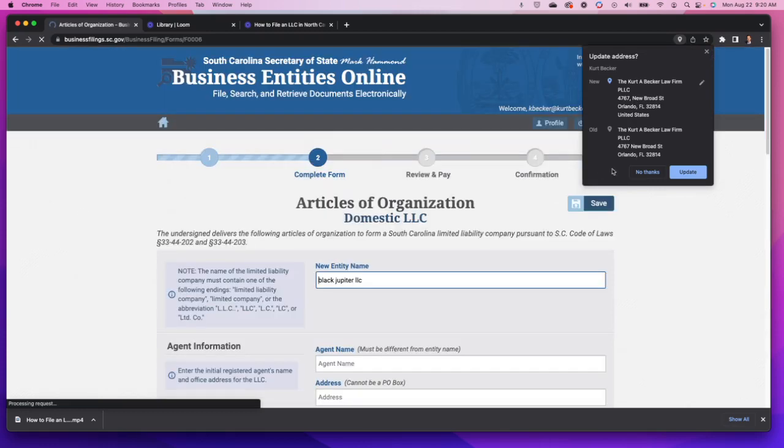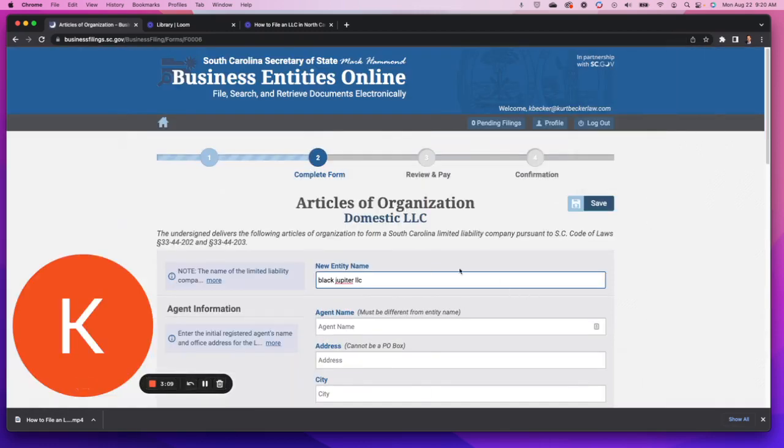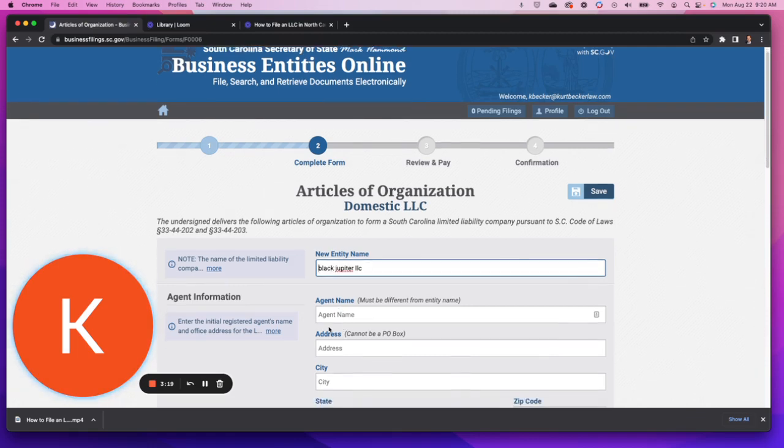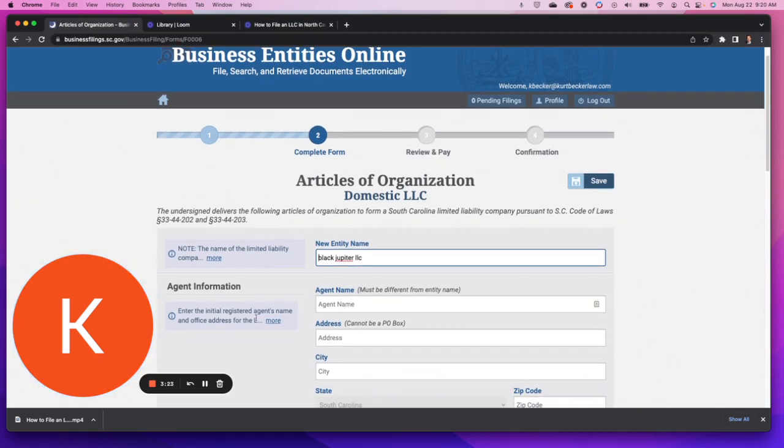Okay, continue. New entity name. So that name that you searched for, the name that it said was available, it will automatically populate there. And then your agent information. If you read down here, this is kind of difficult to see, it's smaller print. If you see agent information, they're referring to your registered agent.